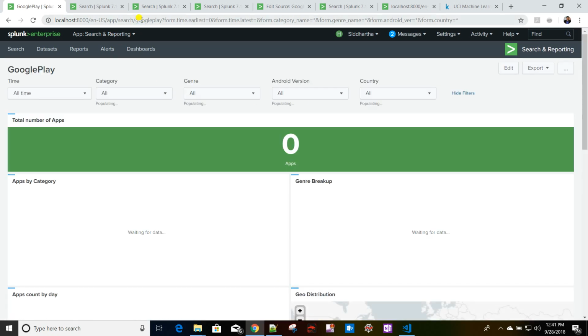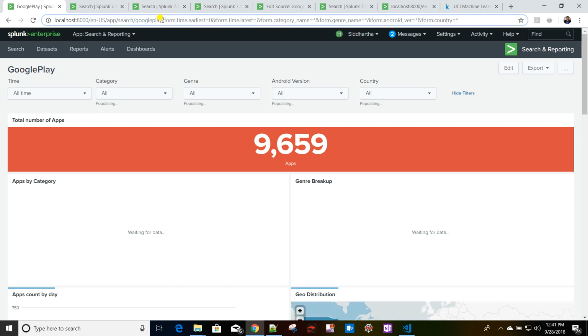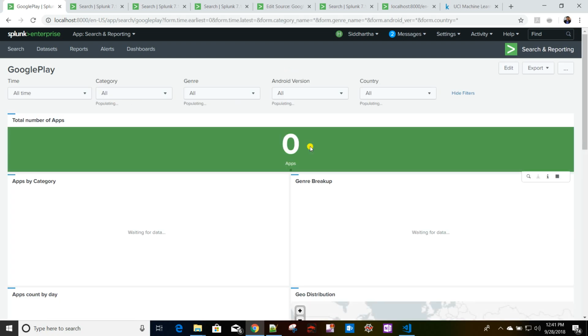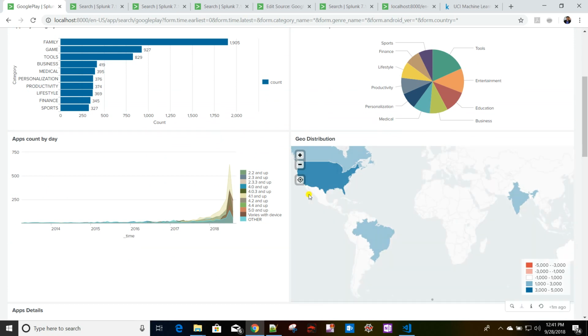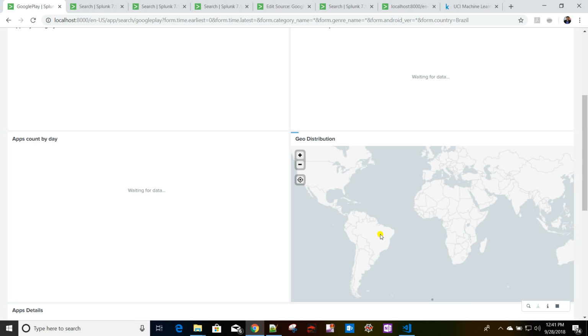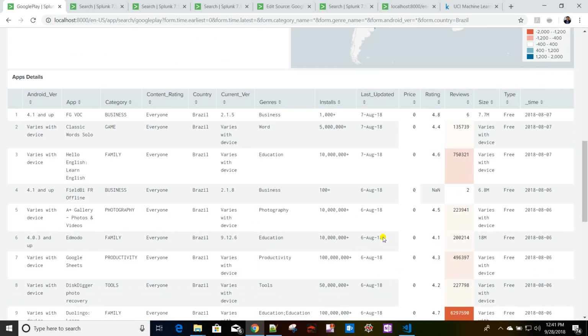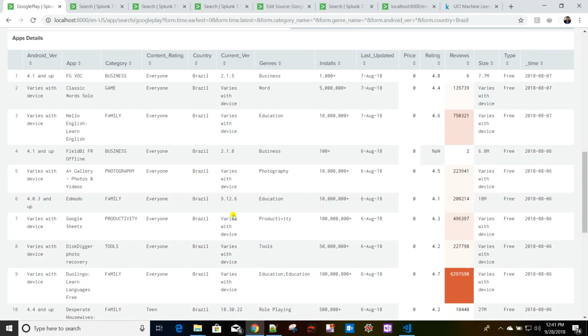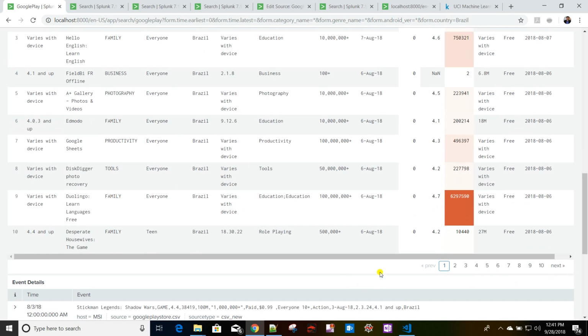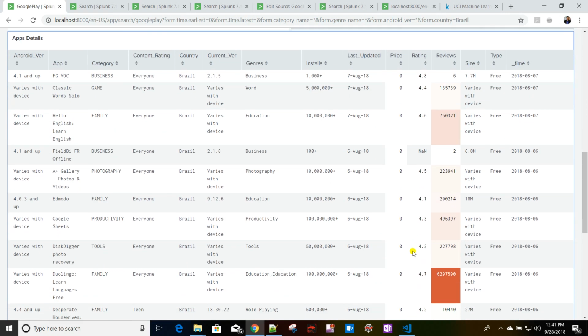Save. I'll just refresh. Okay, so now if I click anywhere, let's say Brazil, all the dashboards will be refreshed based on this Brazil value, country equals Brazil. And if you see here as well, let me show you in the Splunk table. Where is my country? Yeah, it's filtered based on Brazil.